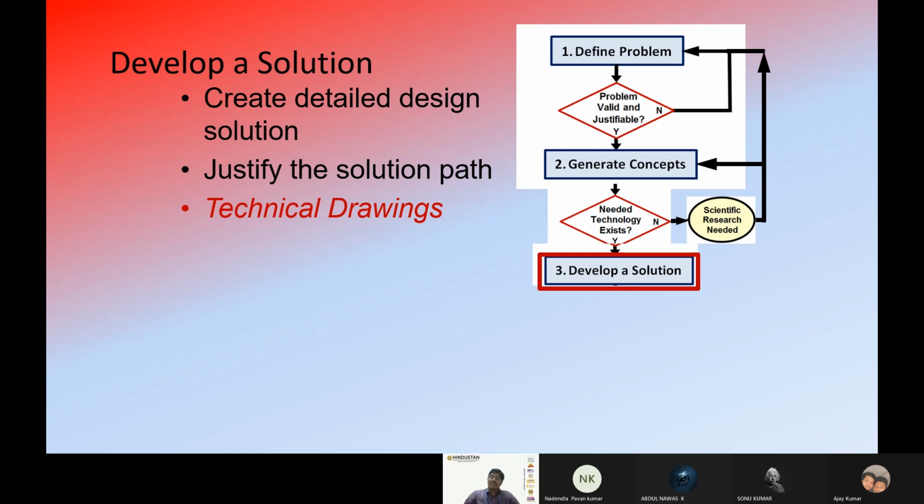And if you want to justify Faraday's law in a machine or in a motor or generator, then what happens? They should draw a technical diagram. Say this is a single phase induction motor, this is the rotor, this is the stator, these are the slots, and this is the air gap. So some drawing should be there. Depending upon the drawing, they can go for a design. So the technical drawing is very, very important.